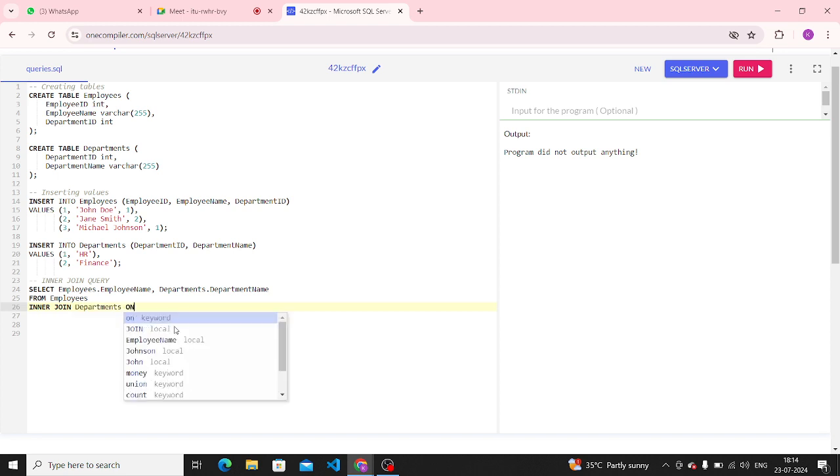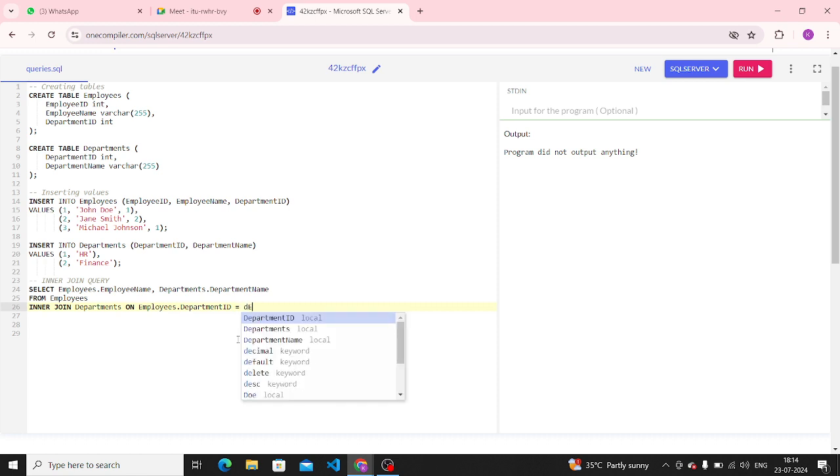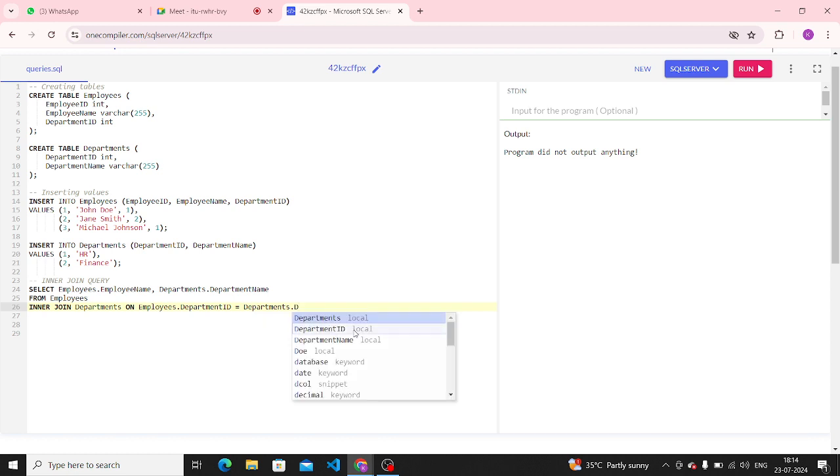And on, then comes employees dot department ID equals to departments dot department ID. Okay, so this is your first query of the inner join.